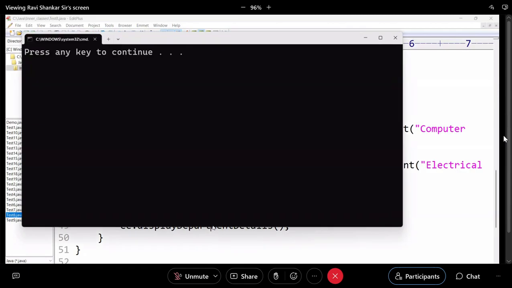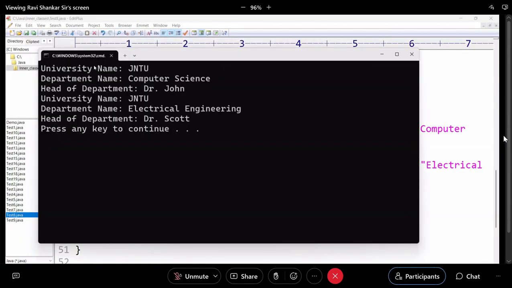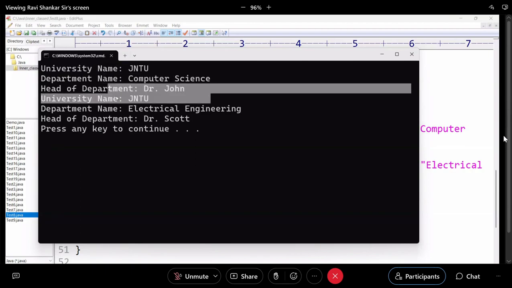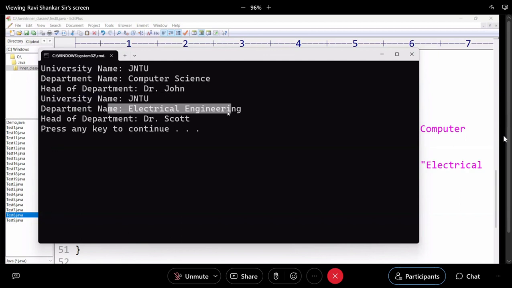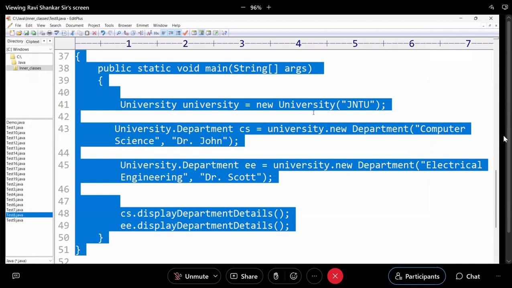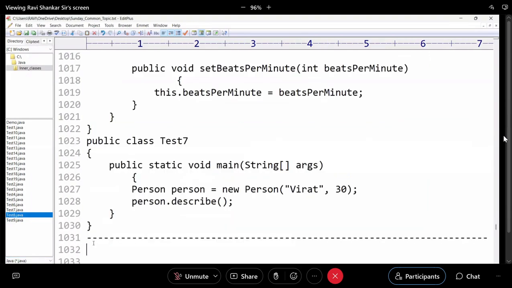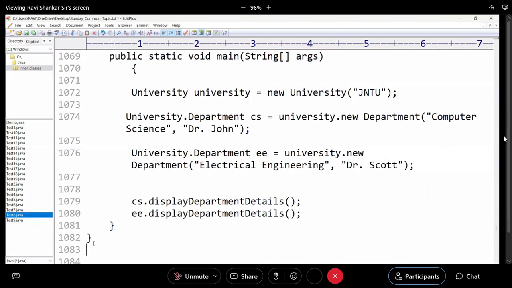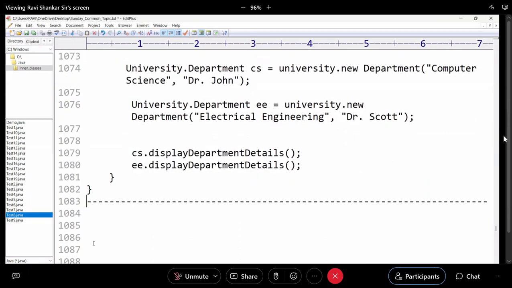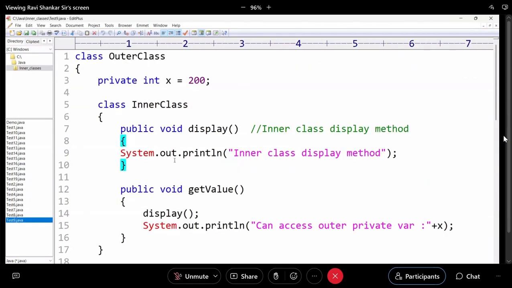Similarly, University dot Department E, university dot new Department, Electrical Engineering, Dr. Scott. So the CS branch head of department is Dr. John, and the E branch, the electrical engineering branch, head of department is Dr. Scott. Then CS dot displayDepartmentDetails and E dot displayDepartmentDetails. Look, both will print the university name. University name is JNTU, department name Computer Science, head of department Dr. John. University name JNTU, department name Electrical Engineering, head of department Dr. Scott.